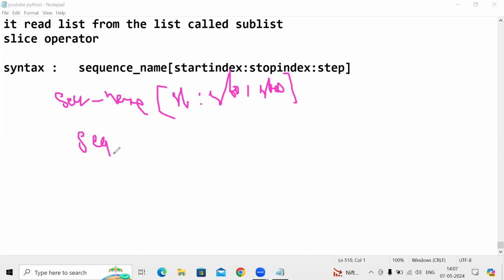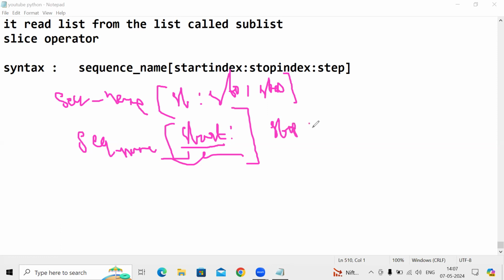And if we take sequence name, start value, colon, and close, this is another way. Here, it will take only the start value, and the stop value is up to the end. The step value by default is 1.